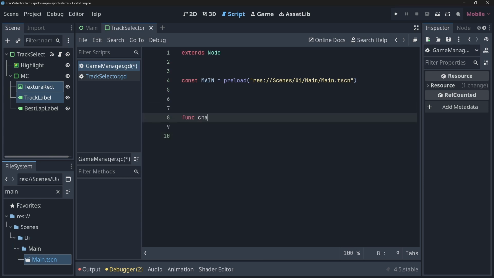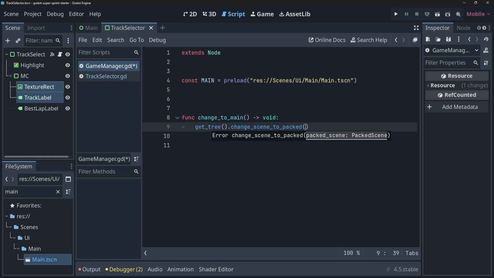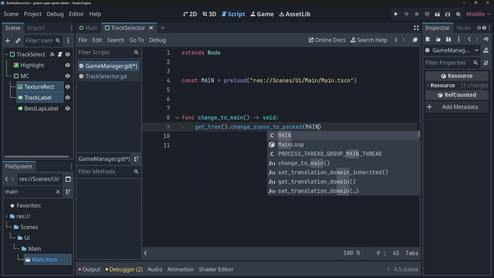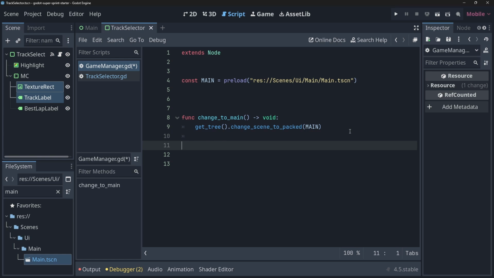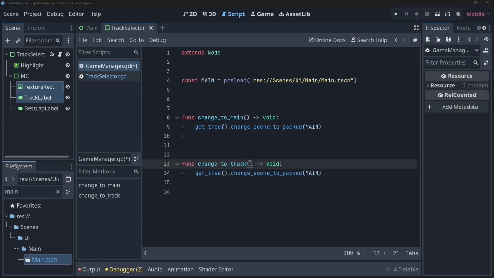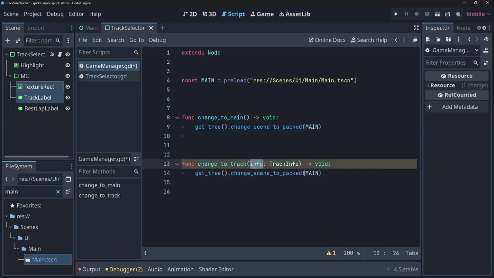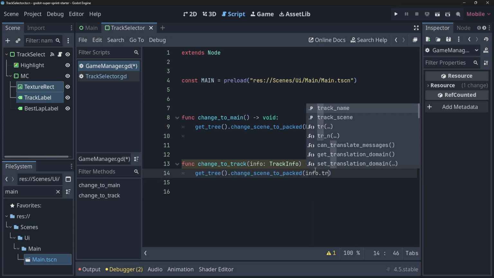And then we'll write our navigation. So we're going to write a function called change to main. And here we get hold of our tree dot change scene to packed, and we can change to our main scene. And then I'll copy this one here and I'll call this change to track. And here we're going to take in some track info. So I'll do info and track info, which is our resource class. And on there, we've actually got the scene. So we can take the info dot track scene.